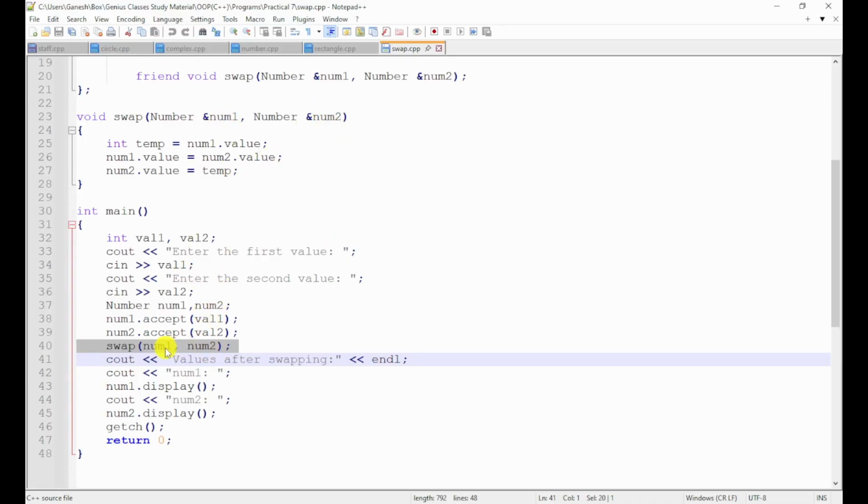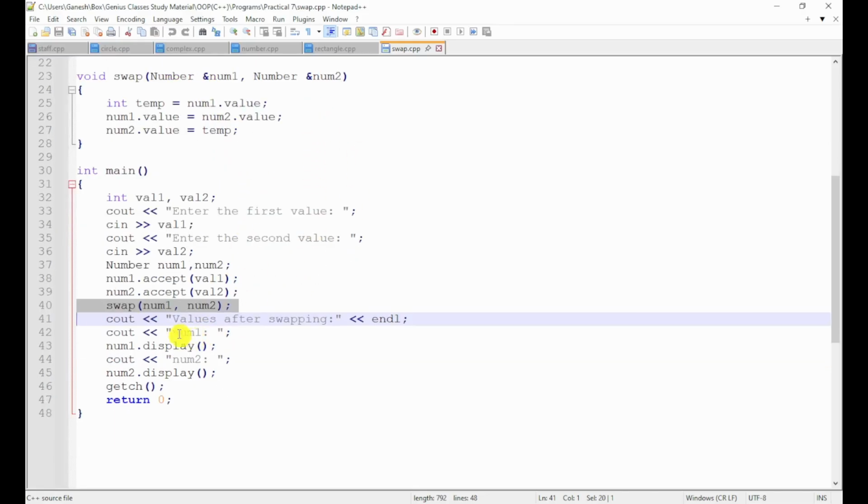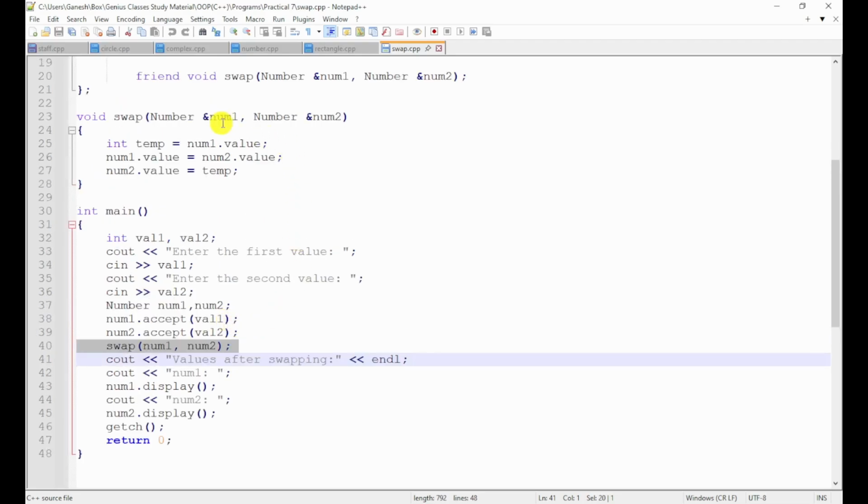So instead of copying actual values, we are passing the addresses here, because we want the swapping operation inside num1 and num2 only. We don't want that operation on their copies. If you use the call by value method, what will happen? The num1 and num2 copies will be sent here, and the swapping will happen on those copies. The actual numbers will be as they are.